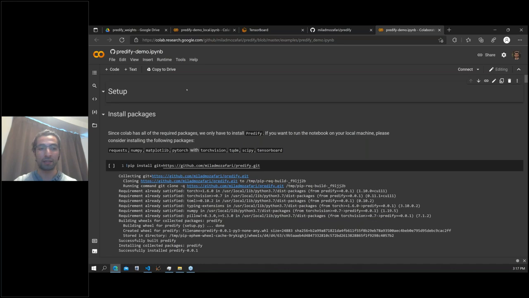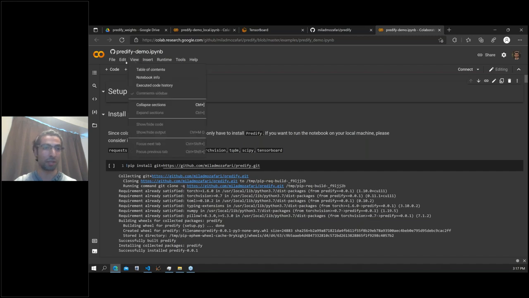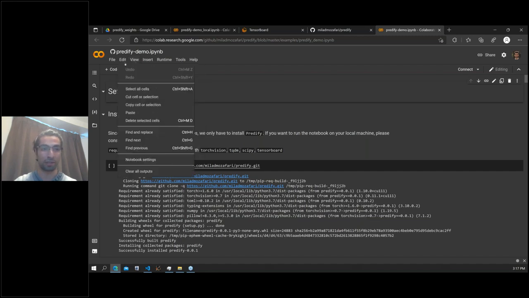And also in your case, you are seeing some outputs. If you want to start from scratch, like the one that I'm going to show, you can use the edit menu and then clear all the outputs.